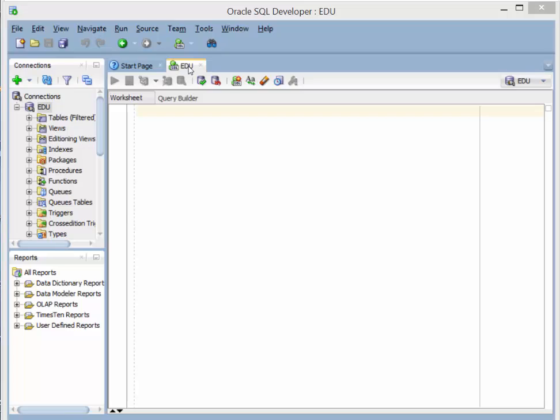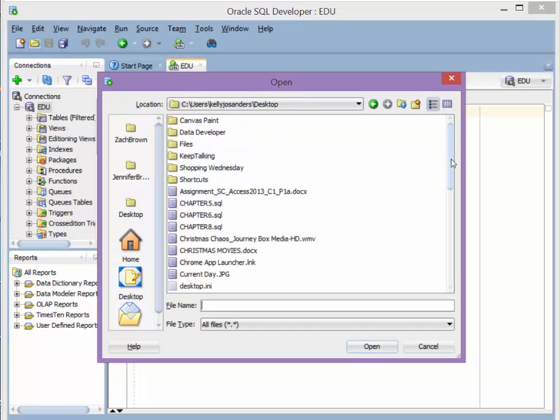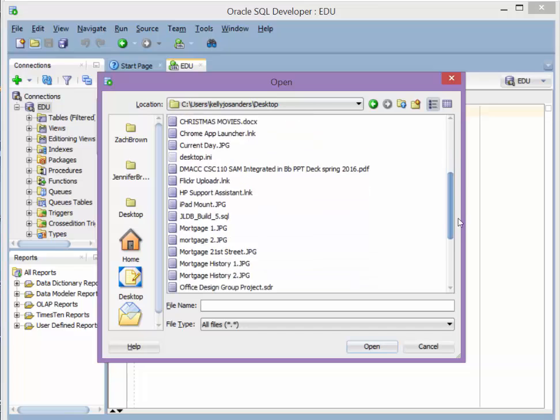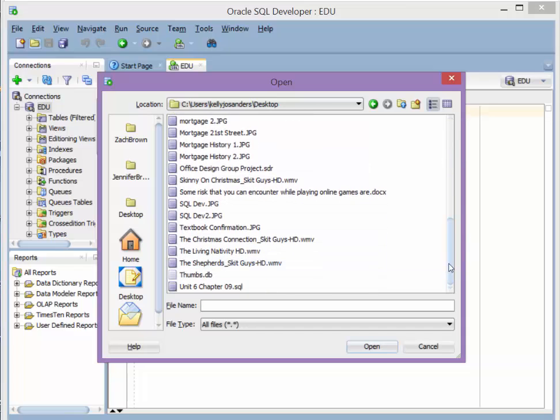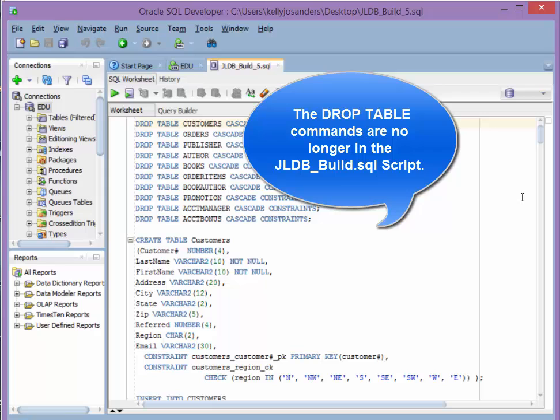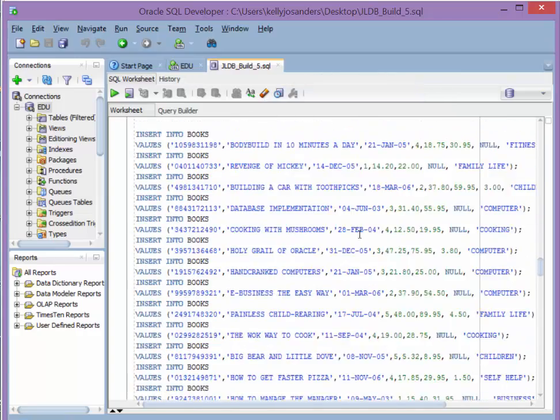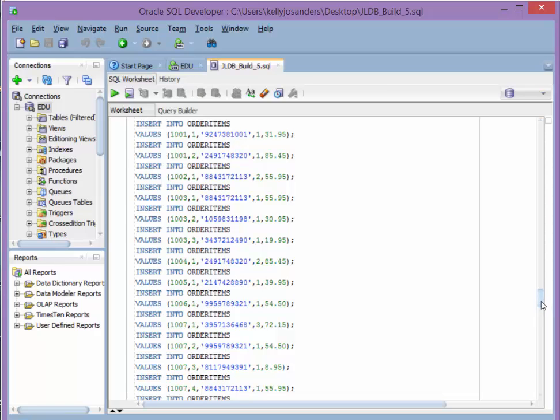One of the first things you're asked to do in Chapter 2 is to run the script called jldbbuild.sql. That was one of the student files that you were asked to download and save in Unit 0. So I'm going to go find that file on my apparently messy desktop, and I'm going to open it. This is a file of a bunch of different SQL commands in a script that we need to run in order to set up the database.